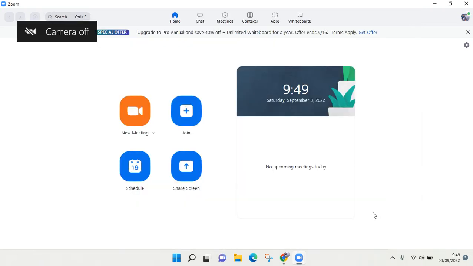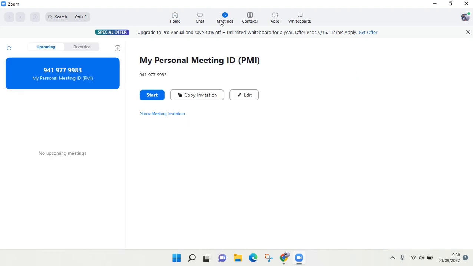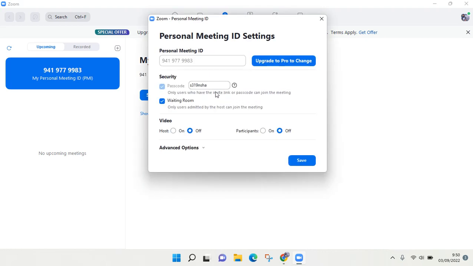And here you need to change the passcode in the home page of Zoom, and you'll find the meetings option at the top. Click on that, and here is your personal meeting ID. If you want to change your passcode, just click on edit in here, and here is my passcode. If you want to change it, just type in the new passcode here.